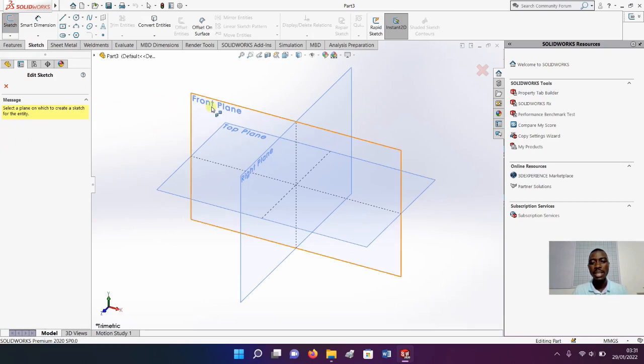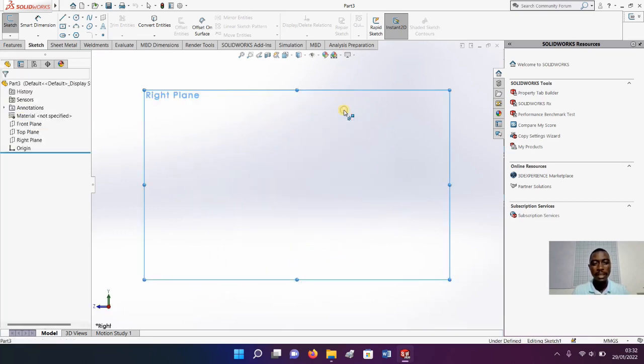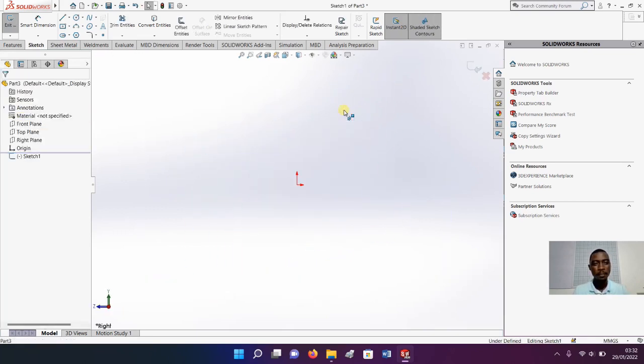Now we are choosing the right plane. By now we should all be mastering how to use the front and the top planes, right? Because at the end of this tutorial we'll have a very wonderful exercise which will help us all try to understand what we are doing. So I click on the right plane, and now it faces me. As usual, I make my model.